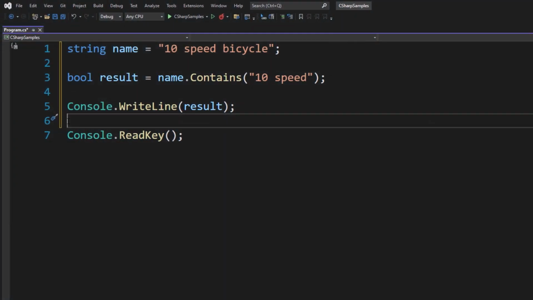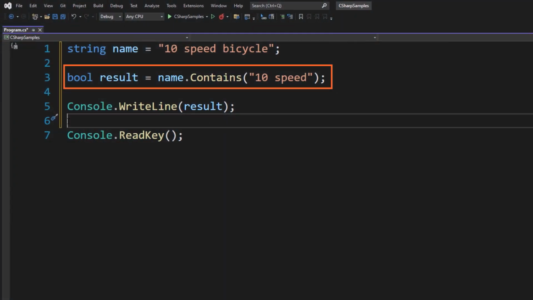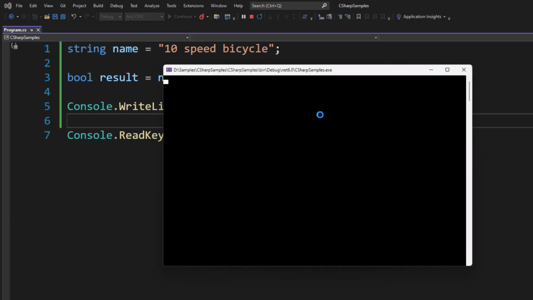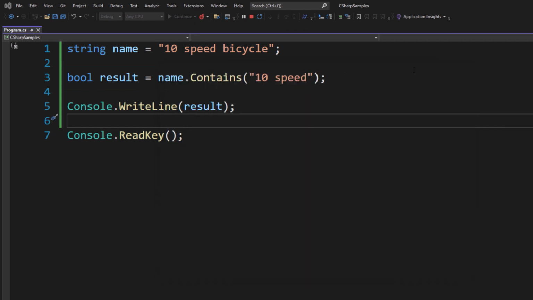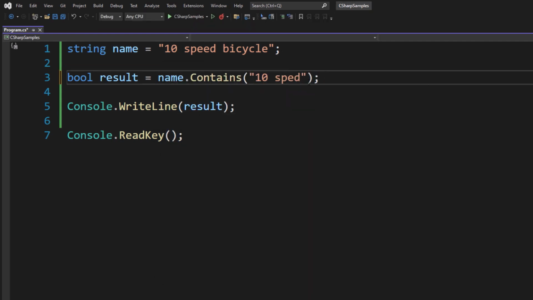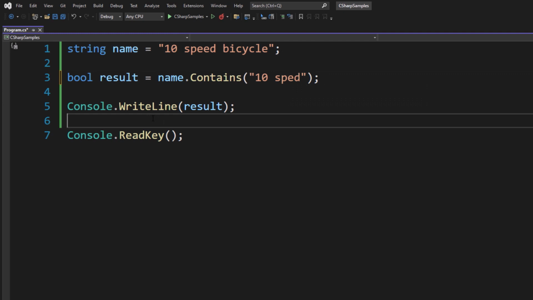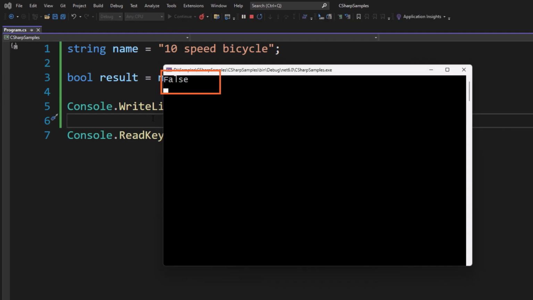Our first example is contains. So bool result equals name.Contains("10 speed"). If we print out the result on the console, it should say true. If we change this so that it no longer contains that string within the other string, it's going to return a false, just like you'd expect.